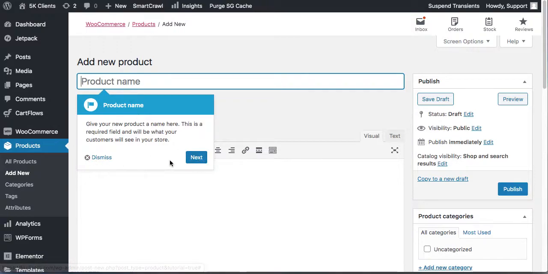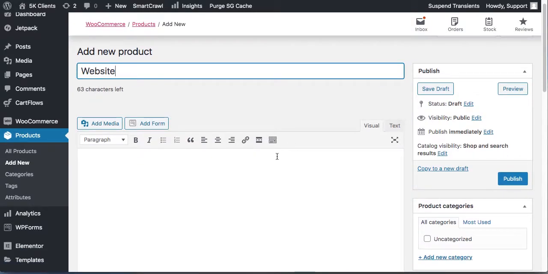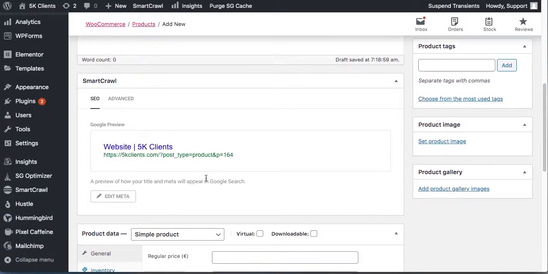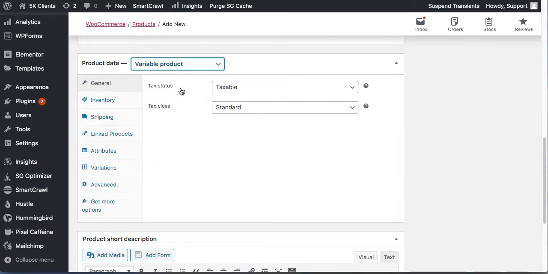Okay, so product name, go through this if you need to. We're not going to do this because I'm going to explain it to you. So my product name, let's say it's a website. Add a description here if you want to. Then go all the way down here and let's give all the details for this product. For this strategy to work, you need to create one product with more or less 3 variations. I recommend 3. So go here, choose variable product, and leave that as is.